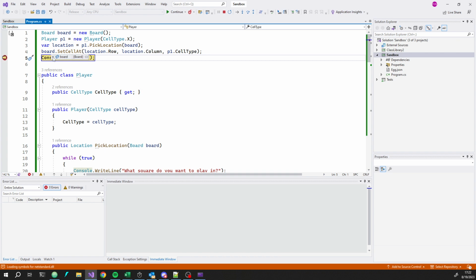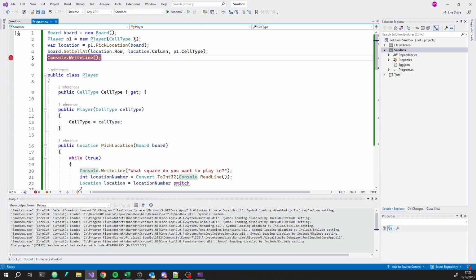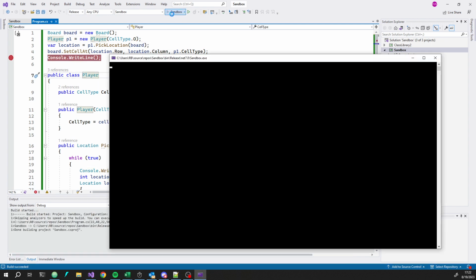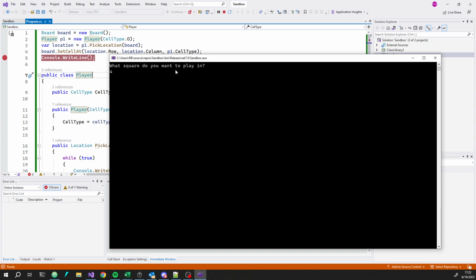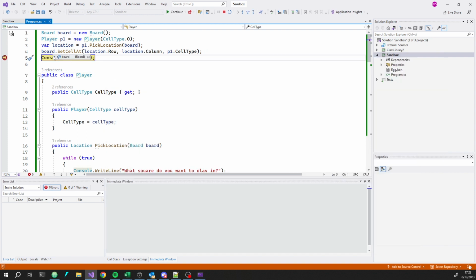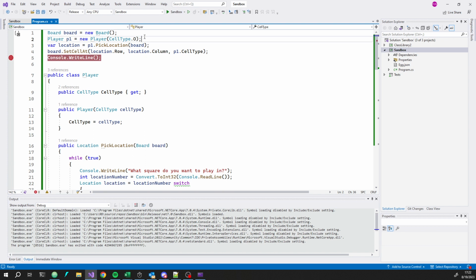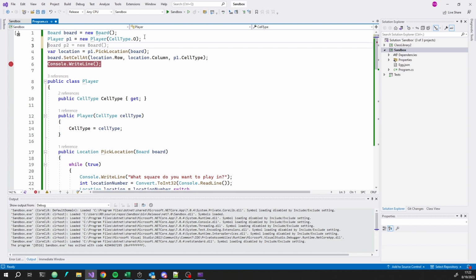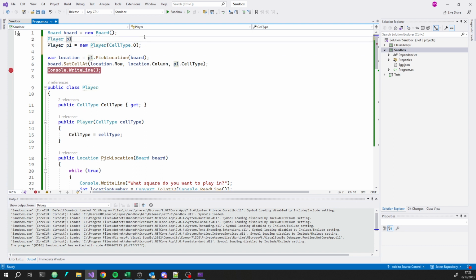So now my board is X. But if we say this player is actually O, and pick a different square this time, 1, 0, it is working correctly. We almost have a full game. We just need two players.